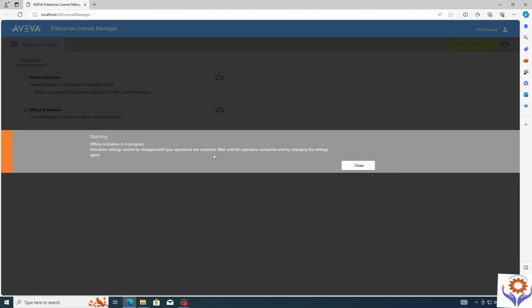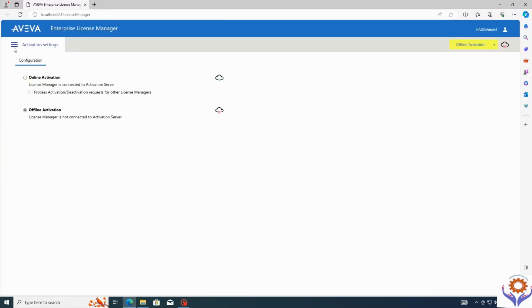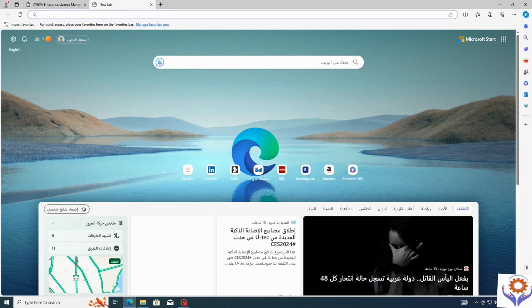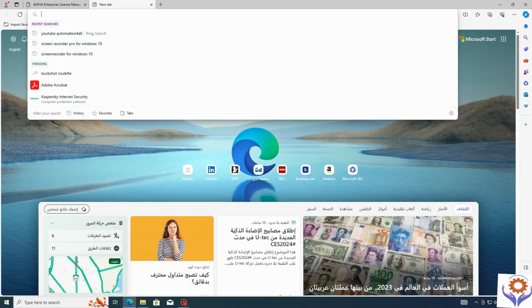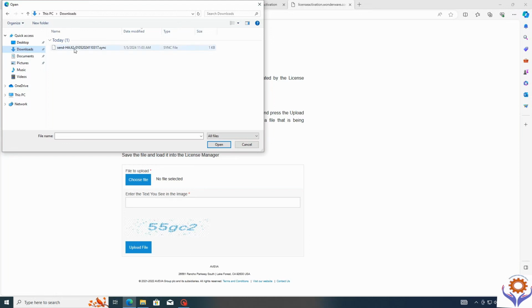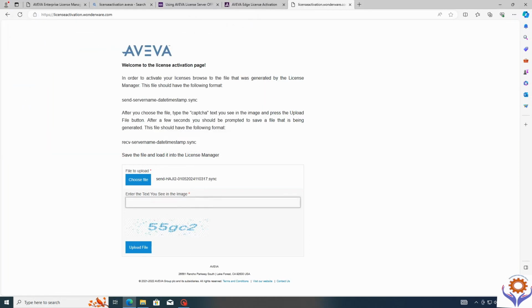So for our case now, I will just go to the browser and search for activation, licenseactivation.wonderware.com. This will be available on the AVEVA website also, and also in the help file you can find the same website name, licenseactivation.wonderware.com. If you enter here, it will open the browse option, where you need to choose your file.